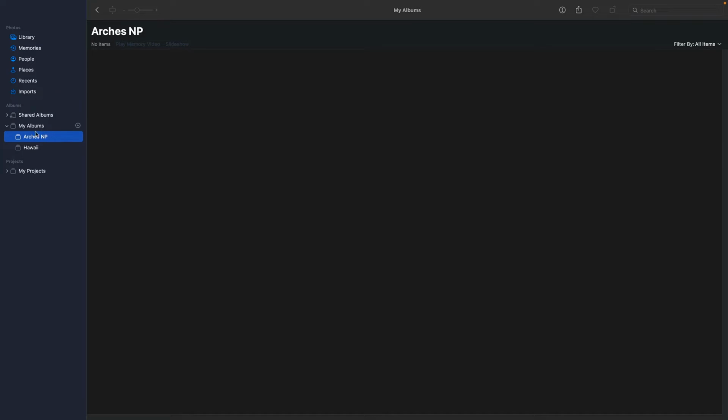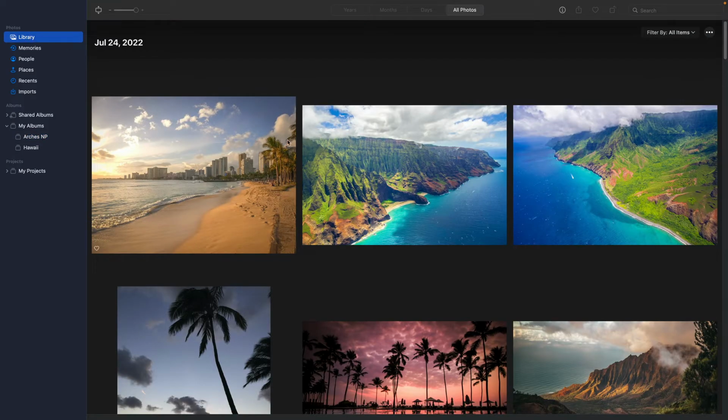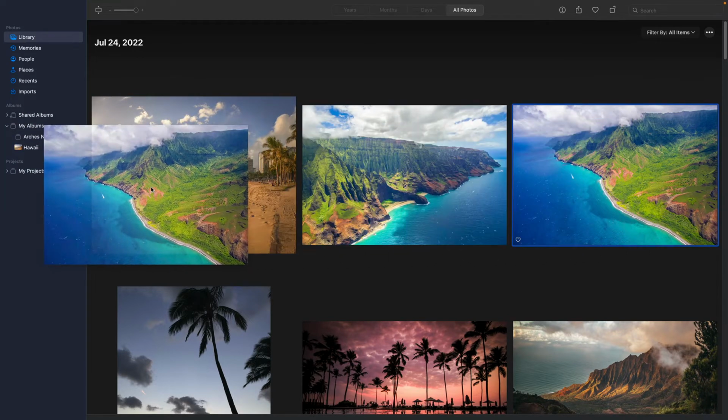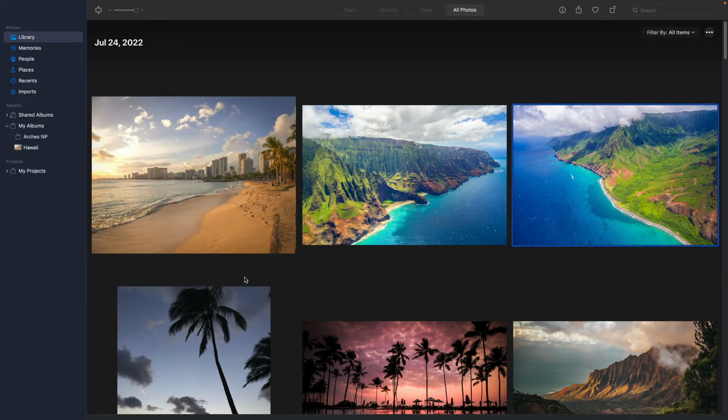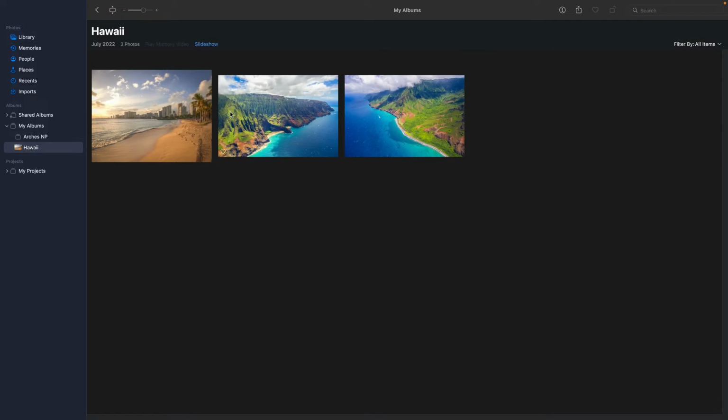So it's perfect. We'll come back up to the library and we have our photos. Normally we would see a photo and say, okay, this is Hawaii, and then we could click and drag it into the Hawaii album. Then we would do the same thing with the others and continue on doing this. Now, that works just fine. If we go to the Hawaii album, there are the three photos that we put in the album. And so we're going right along.